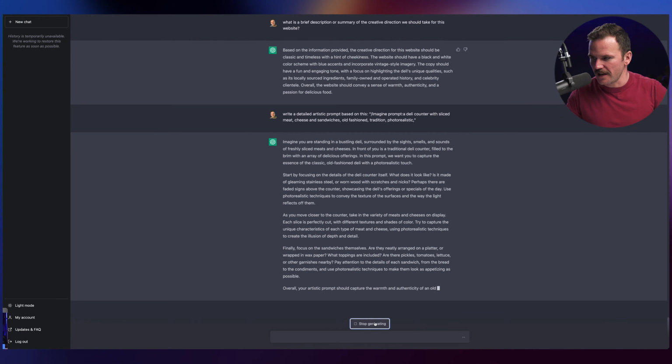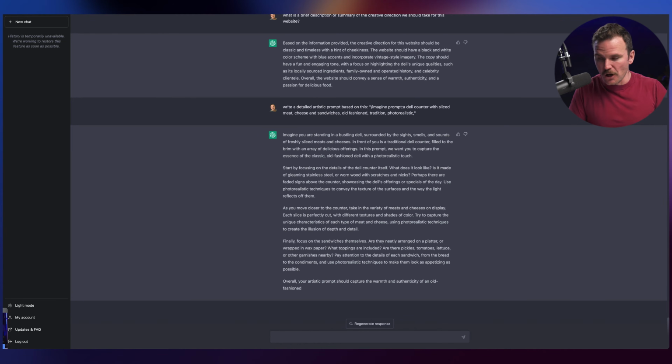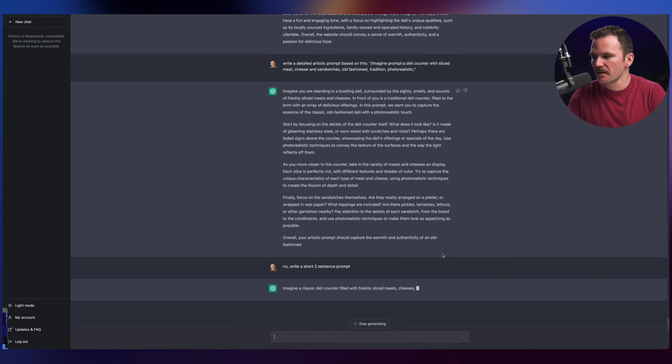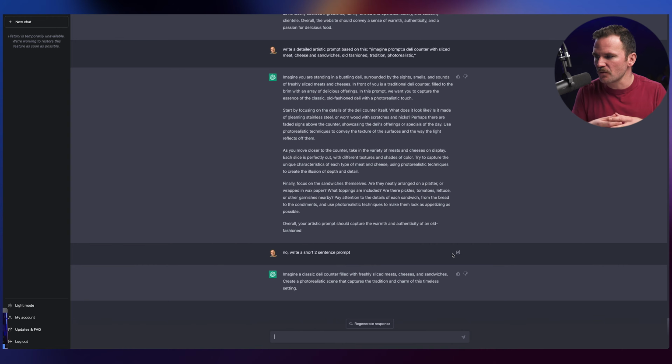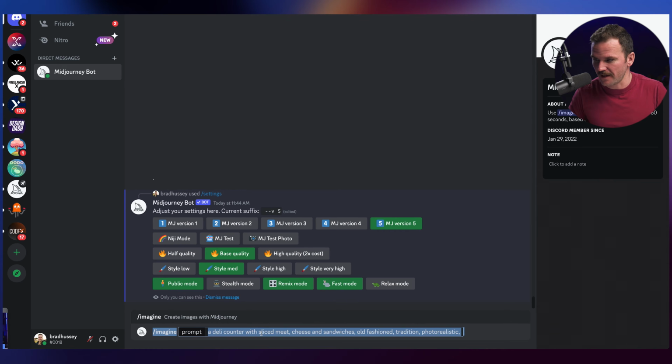Let's stop generating and say, no, write a short 2-sentence prompt. Imagine a classic deli counter filled with freshly sliced meats, cheeses, and sandwiches. Create a photorealistic scene that captures the tradition and charm of this timeless setting. So I'm going to copy that, and I'm going to go over here and try this again.